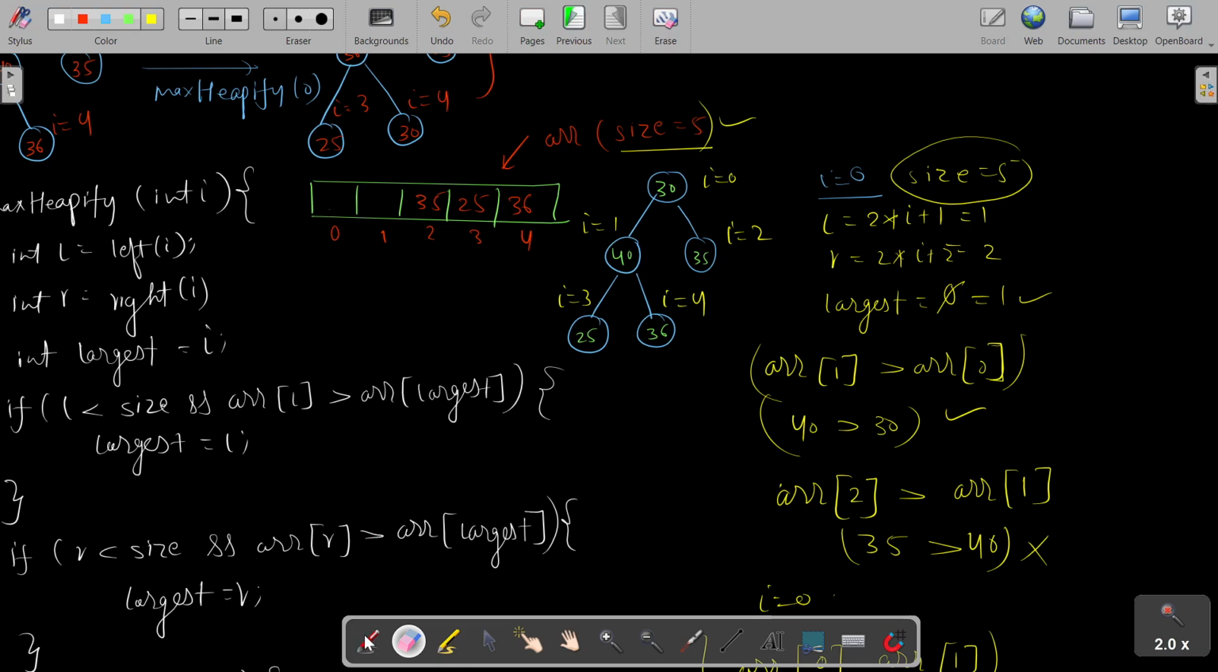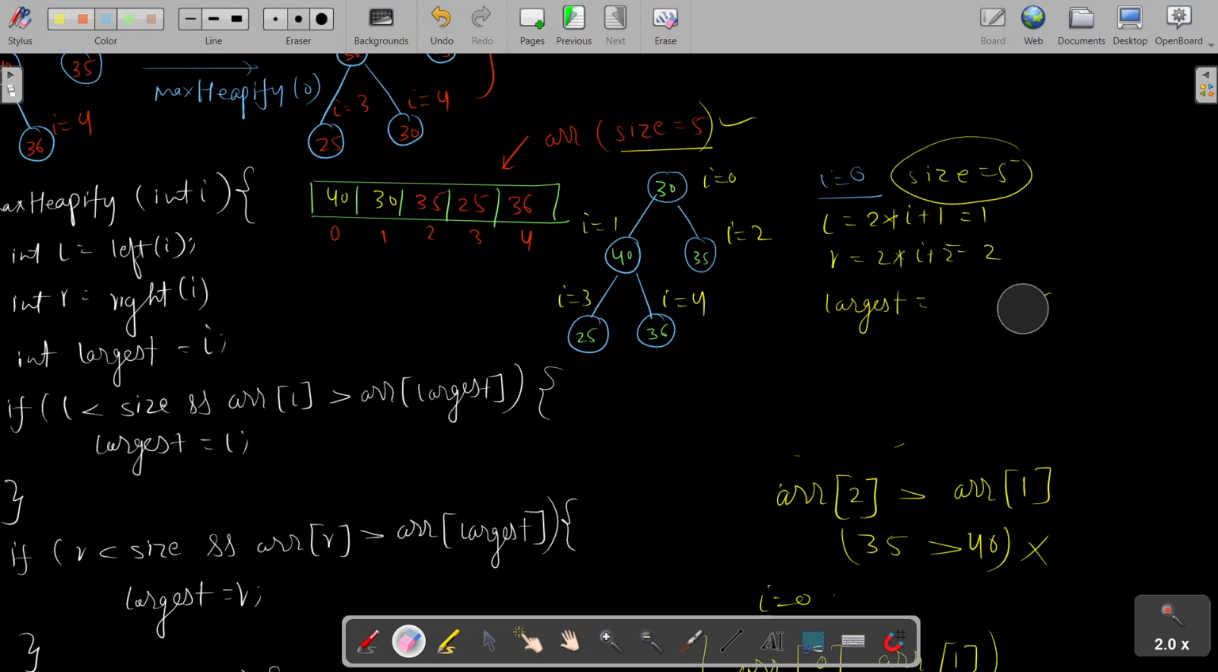40 moves to index 0. Okay. 40 comes here and 30 moves to index 1. Okay. Now again, erase all this. Okay. Let's erase all this. Okay. Now the value of largest has become 1. Okay. Let's erase all of this.